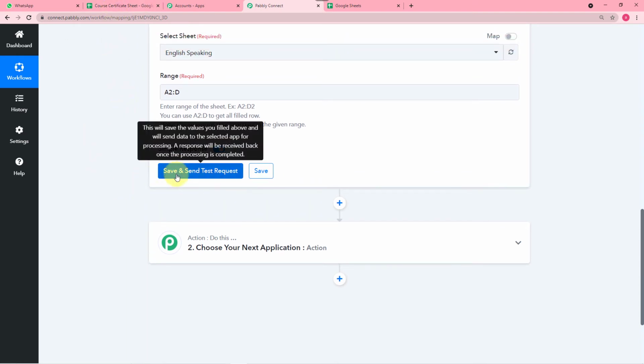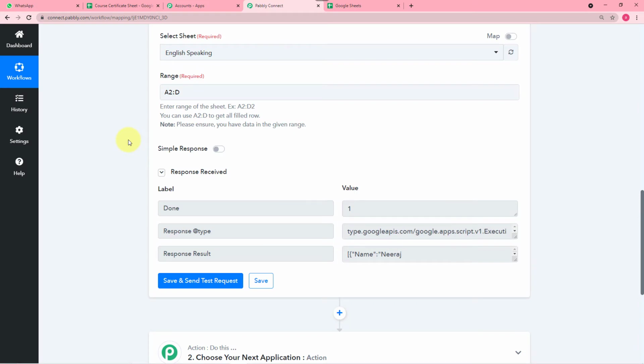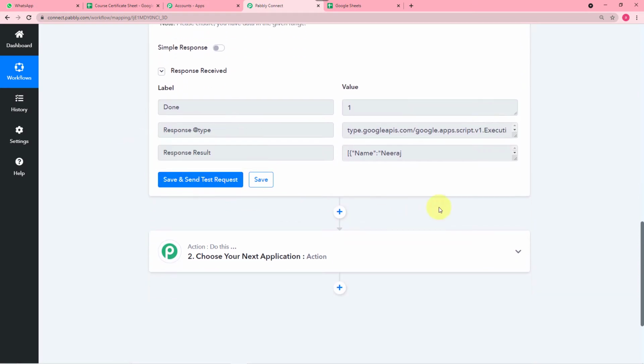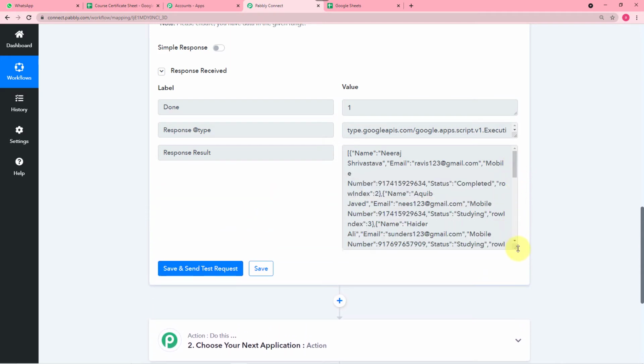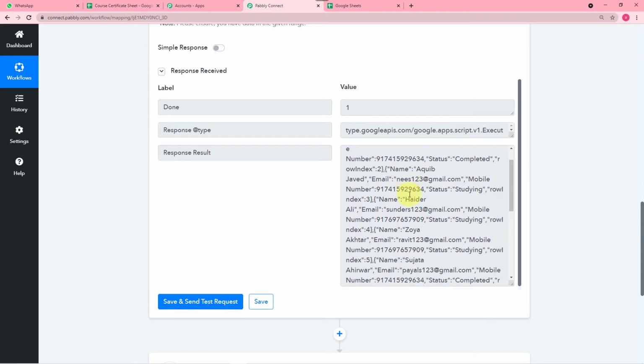Before clicking this, one thing you have to do is toggle this simple response button to off. I will tell you why I toggled this off. First of all, let me click here on save and send test request. You can see it has captured the response, and in this field, response result, you will find the data like this. It has captured the data and it is showing the data in this format.